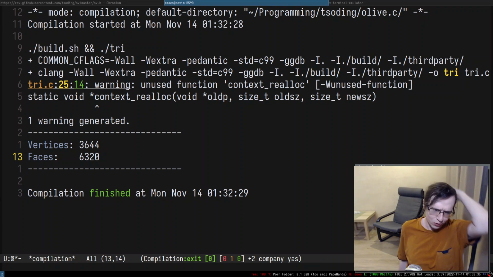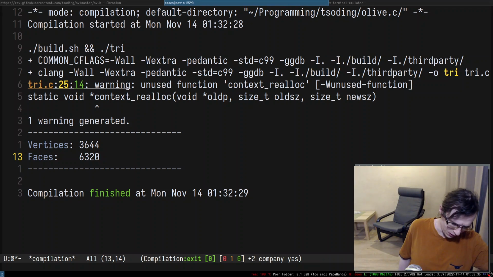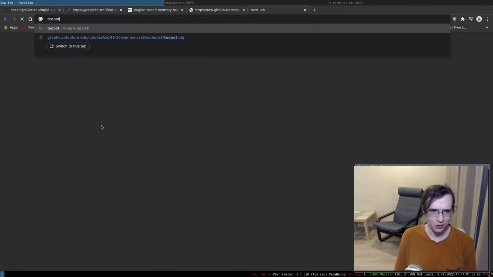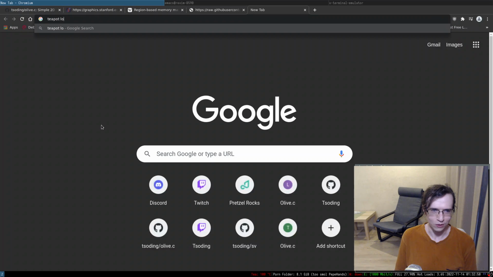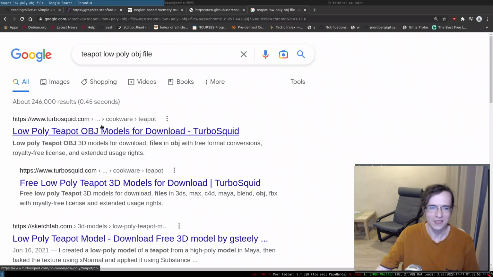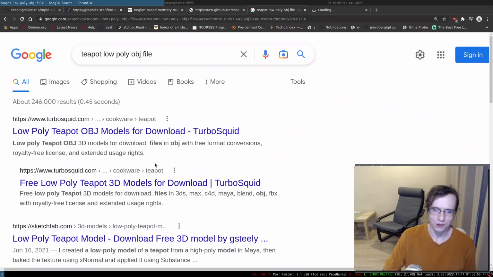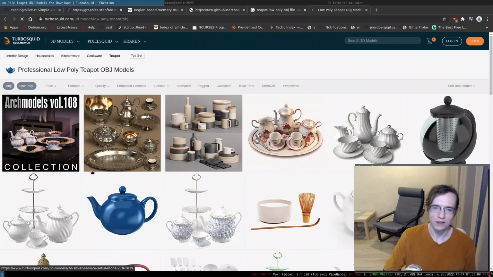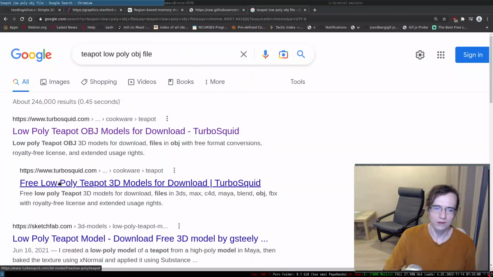6,302. That's a lot of vertices for a teapot. Don't you guys think? Is there like a low poly thing? Teapot low poly OBJ file. I just realized that. Low poly Teapot OBJ Turbosquid. What the hell is that? No.